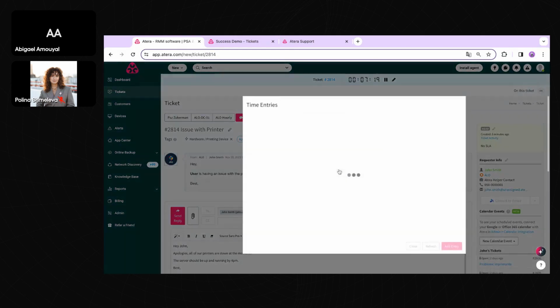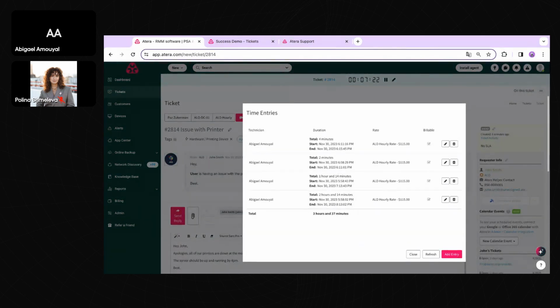And if I click here, I'll see all the time entries, all the times that I've worked on that ticket. I can edit it if I want, or add another time entry.